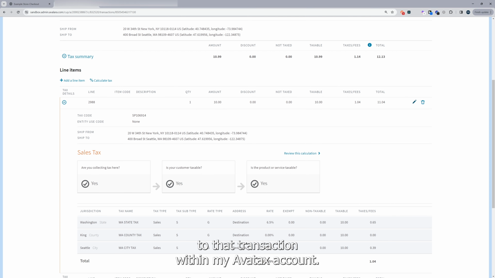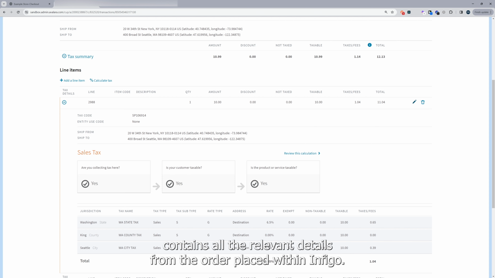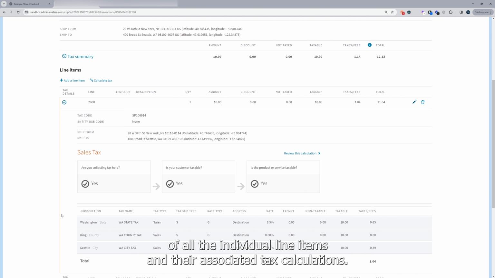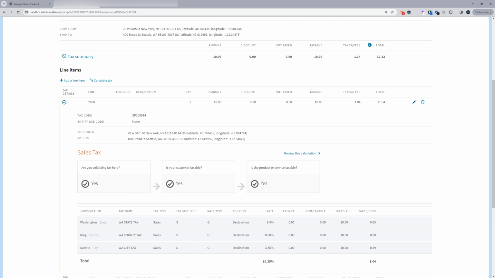So I've just navigated to that transaction within my Avatax account. We can see here that this transaction contains all the relevant details from the order placed within Infigo. This includes the ship from and ship to addresses, and a breakdown of all the individual line items and their associated tax calculations.